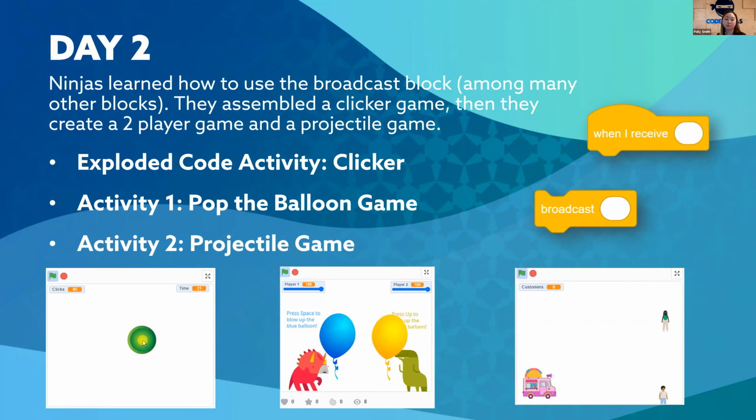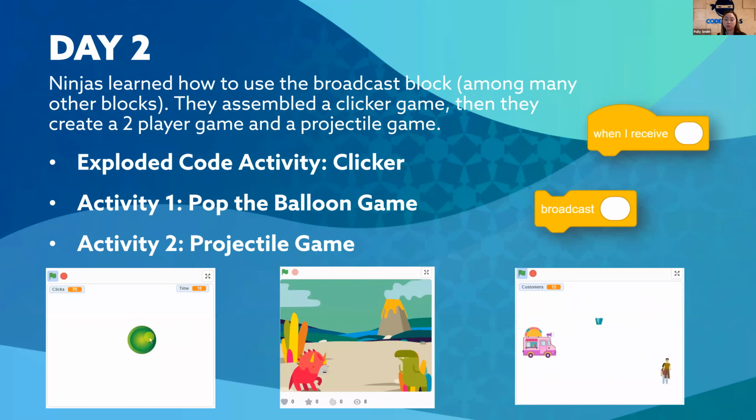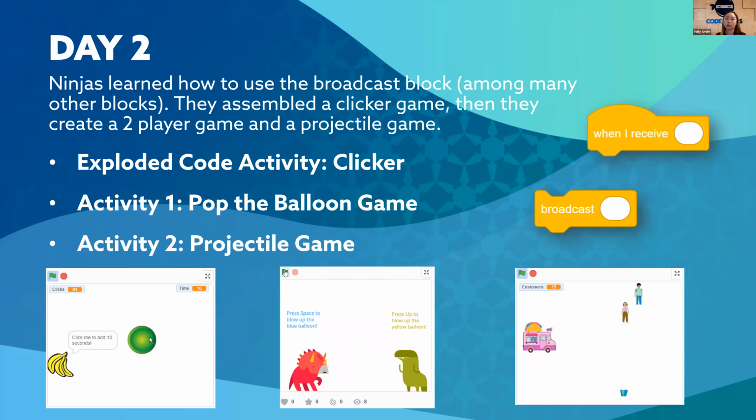But again, this is our interpretation, and the code blocks that we're introducing, we're leaving it very open-ended, and ninjas can actually choose what they want their hero to be, what they want the projectile, what they want their enemies to be. All right, next slide.